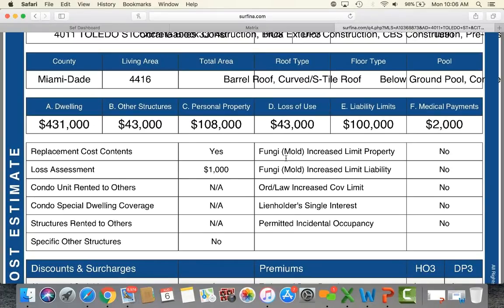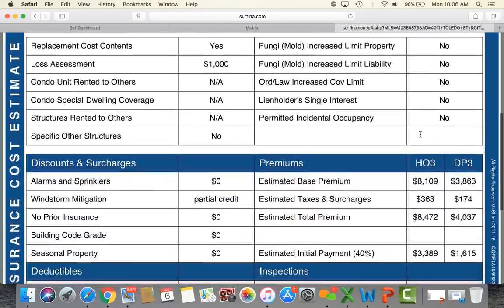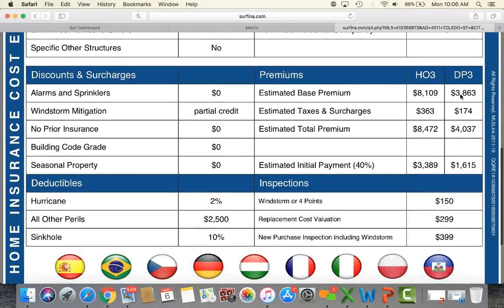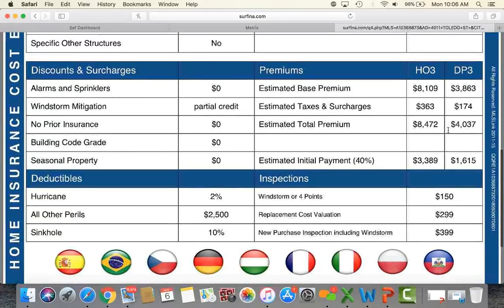And you have some other coverages right over here. If you drop down, it'll tell you that the homeowner's insurance, which is your HO3, has an estimated yearly premium of $8,472 for an HO3. And for a DP3, which are investor insurance policies for investment homes, is a little cheaper, coming in at $4,037 a year.